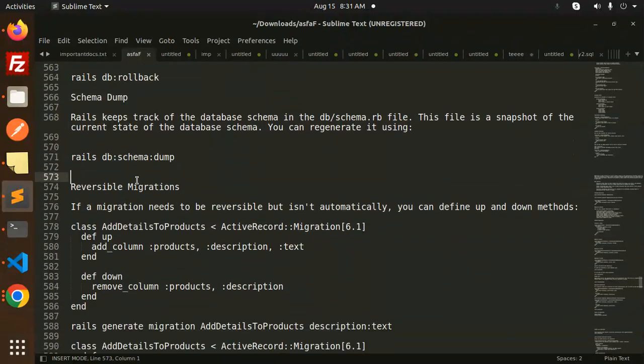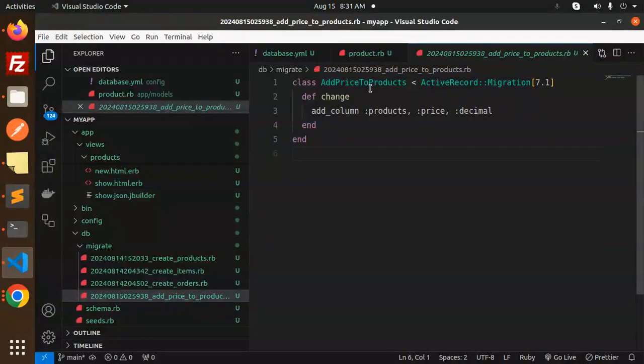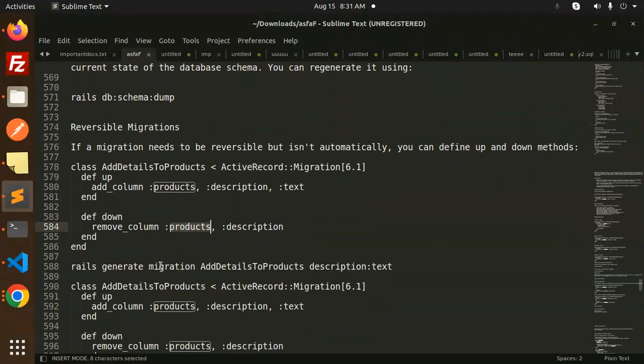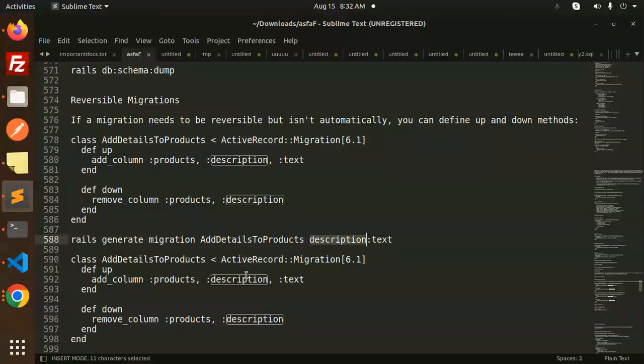Okay, reversible migrations. If the migration needs to be reversible but isn't automatically, you can define the up and down methods. So add details to the products. Currently, what we have done is add price to the product. So I want to create add details to the products, then add column products description and remove column description. So if I have this one, it could be reversible. Okay, so rails generate migration add details to products description:text. It will give you that one.